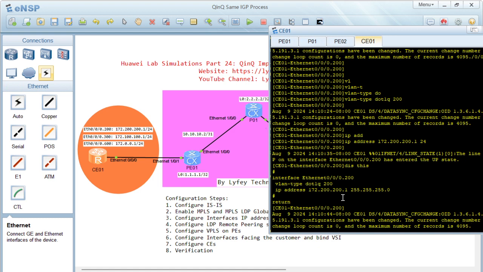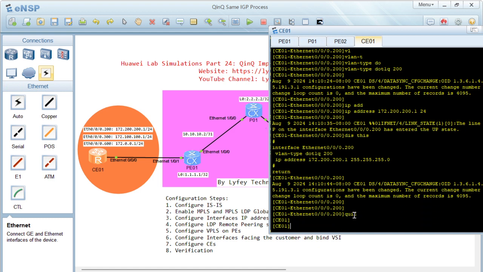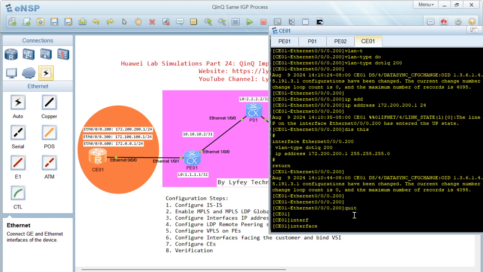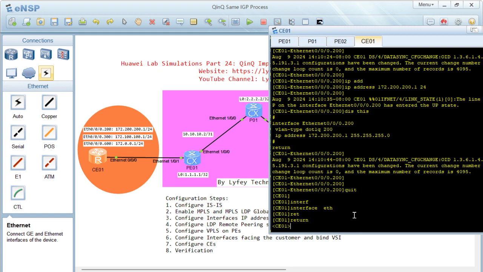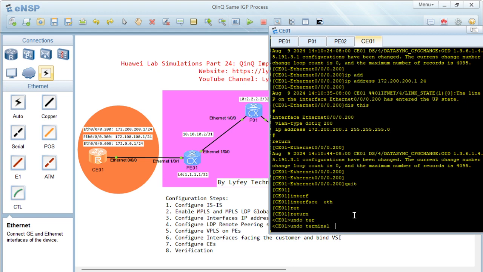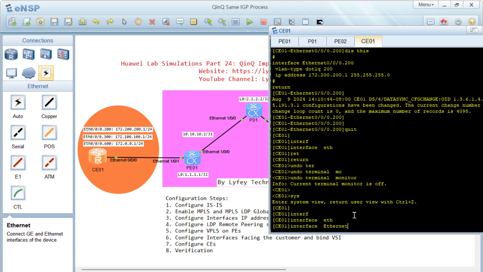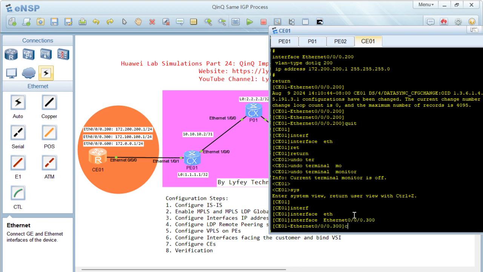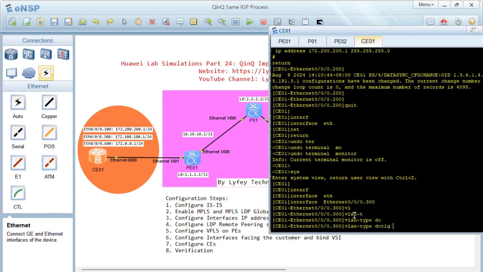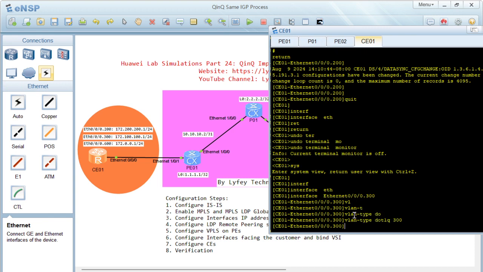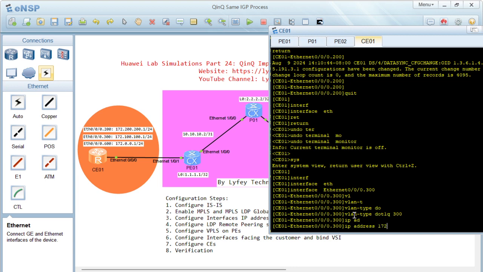We also need to do another interface so that we'll verify them both at once. Let me undo the terminal monitor so that we are able to see the configuration clearly. So we'll create another sub interface using VLAN 300. VLAN type, I've said it's .EQ, VLAN ID is 300, and then we need to give an IP address of 172.100.100.1, mask is 24.